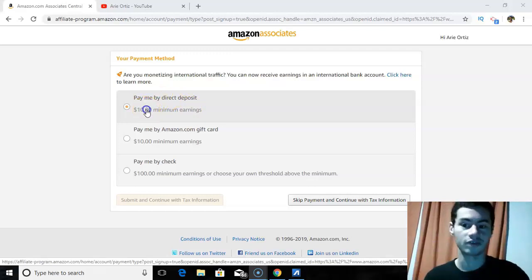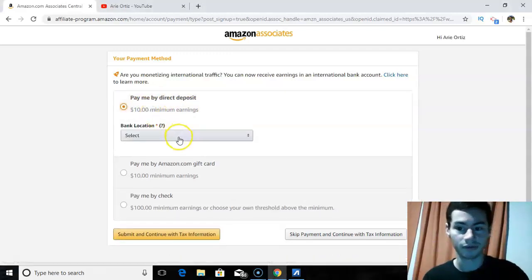I'm going to click on direct deposit because that's what I'd prefer going with. And then you just fill in your bank information, and then you submit and continue. So that is pretty much the entire process on how to become an Amazon affiliate. Very simple. You just fill in all the information, not very complicated at all.